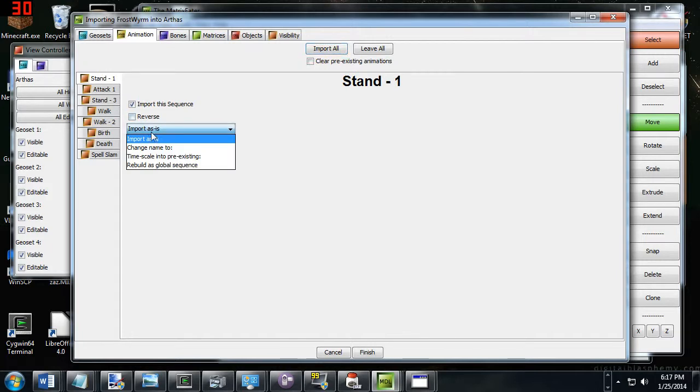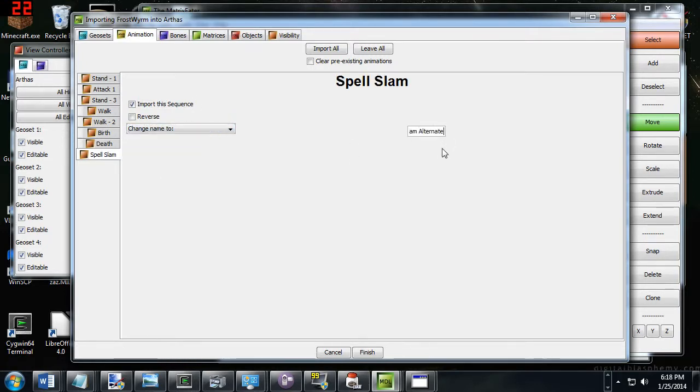Now, this will take a second here, but you see I got all these animations. These are all the Frostworm's animations, like that spell slam we saw. So if I click them one by one and I tell them to change their name, I can change each of their names to alternate, right? Like stand alternate and attack alternate, another stand alternate, and a walk alternate and a walk 2 alternate, and all that stuff, right? So I'm just making alternate anims out of all the Frostworm's animations.